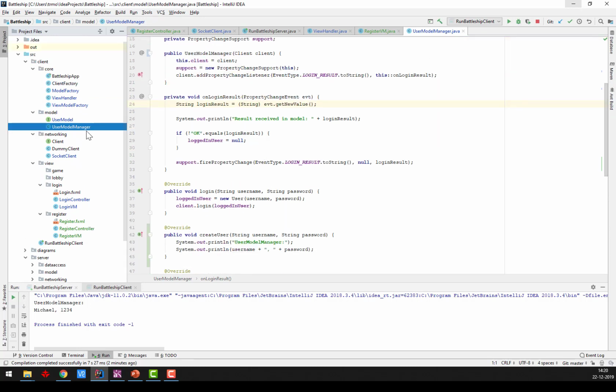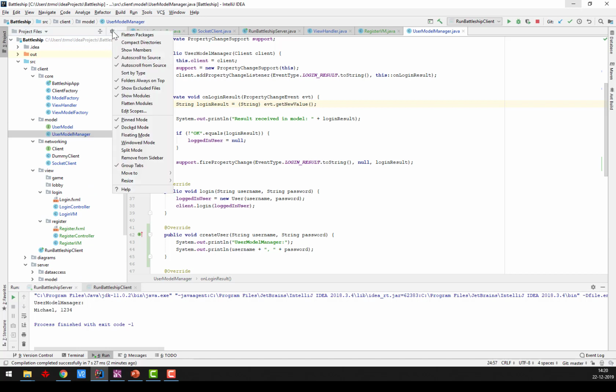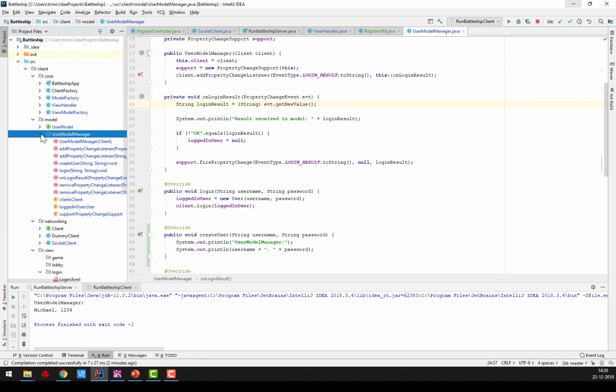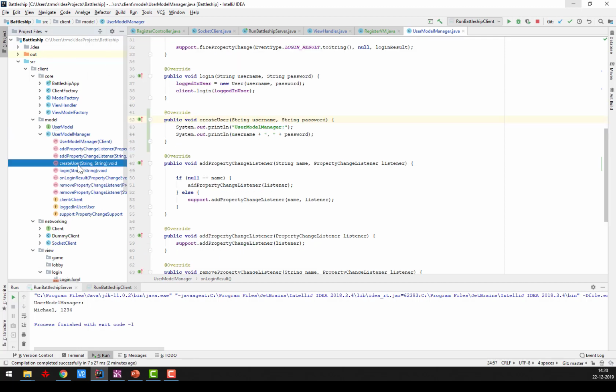Right. I actually want to, here's another little tip. If I click the show members, then I will get these little arrows, and then I can actually see, okay, create user, and that's the one I'm looking for. Maybe I want to rename this to register user instead of create user. There we go.